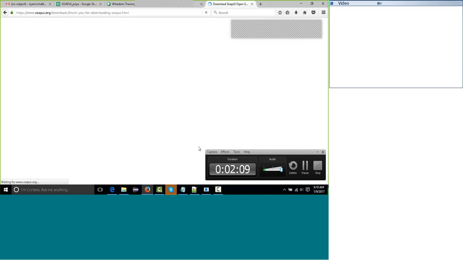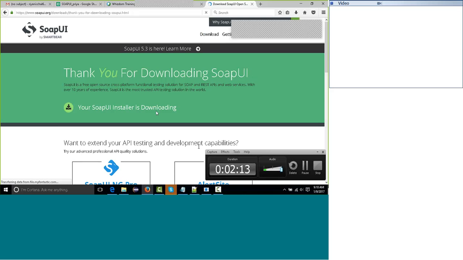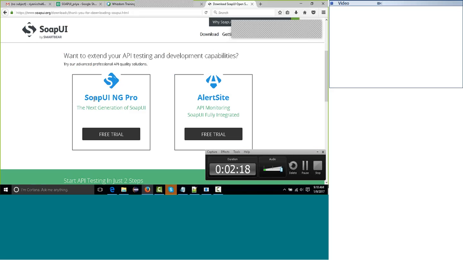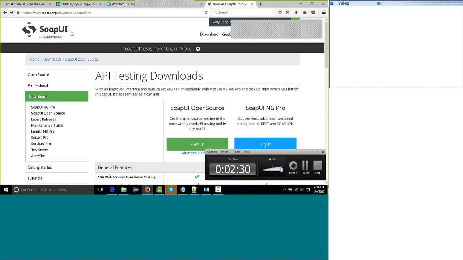You can just download NG. Its pro version is NG. It's named SOAPUI NG. As I said, SOAPUI NG is Ready API, which is very famous. You will firstly download the free version from soapui.org. You can download SOAPUI open source.